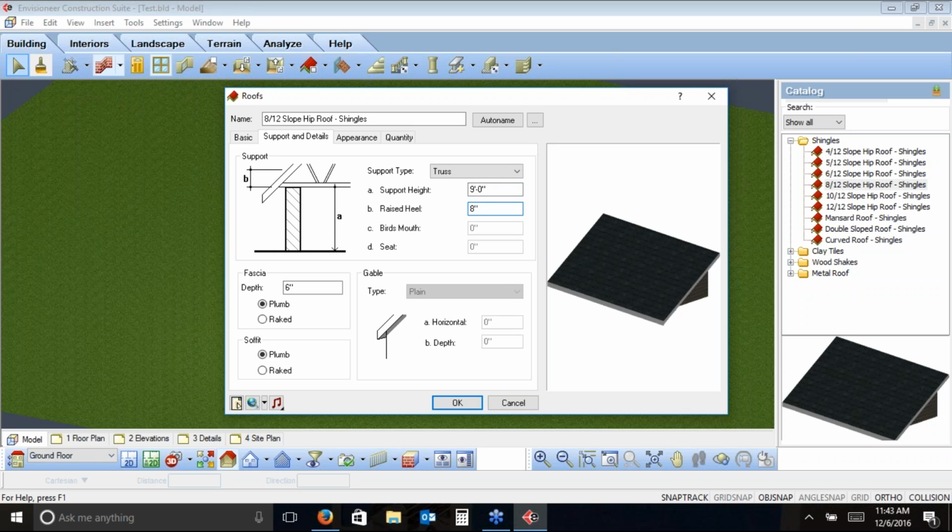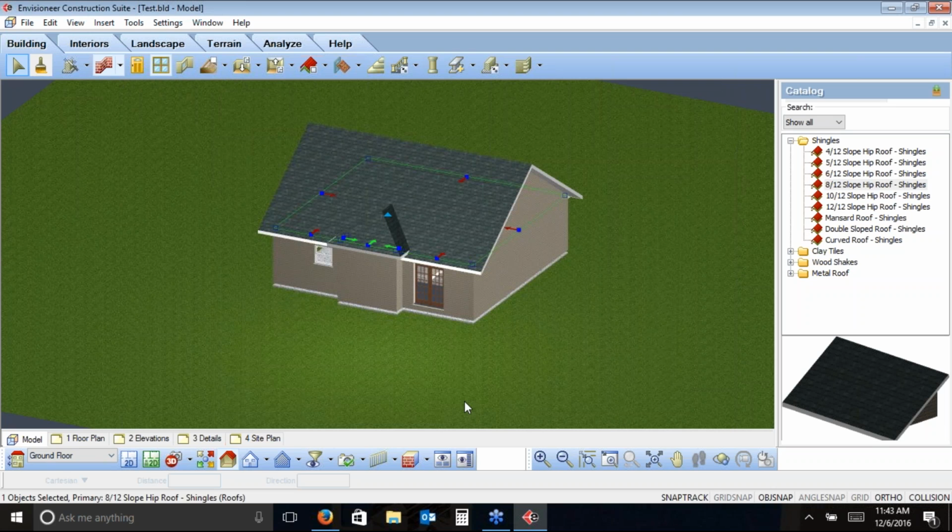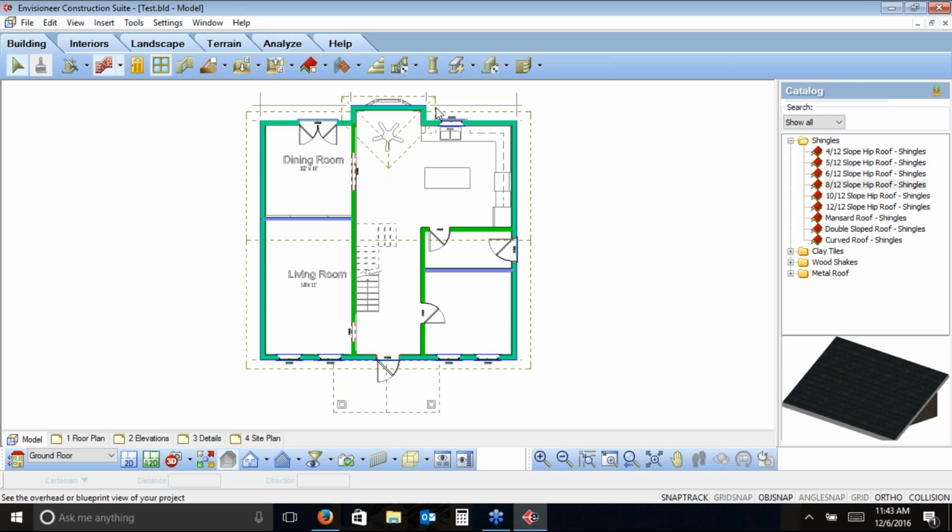You can change the raised heel or the energy heel if this is trusses, or if this was all in rafters, you could change the bird's mouth or the seat. I'm going to click OK, and you can see how it automatically gets raised up. So in 2D, we can see that happening as well. You can see it cutting in there for the raised part of that. So a quick and easy way to do all of that estimating for those roofing materials.